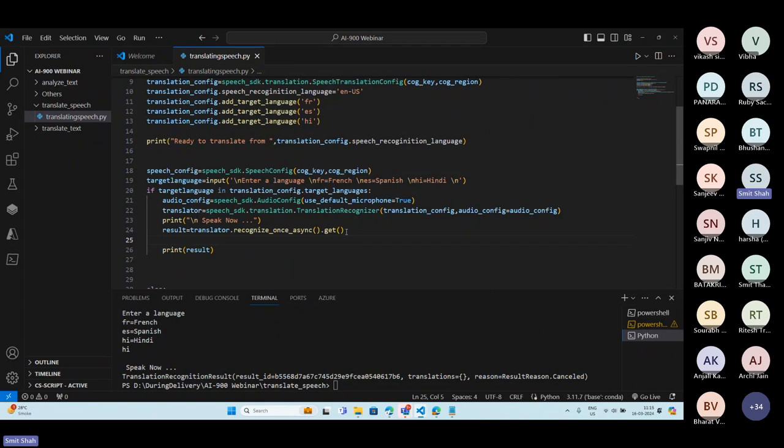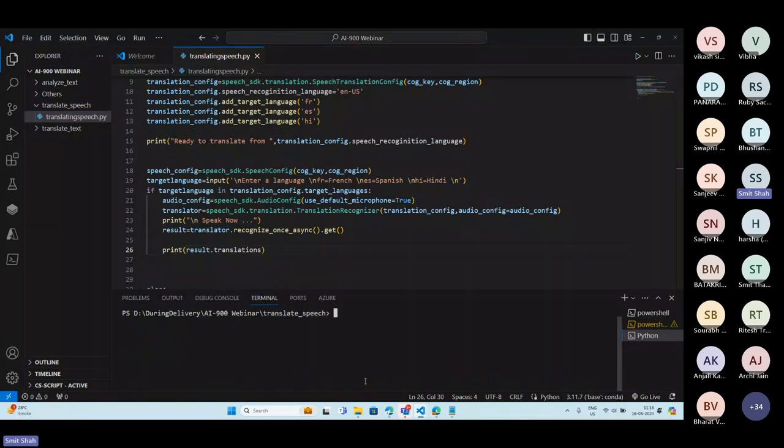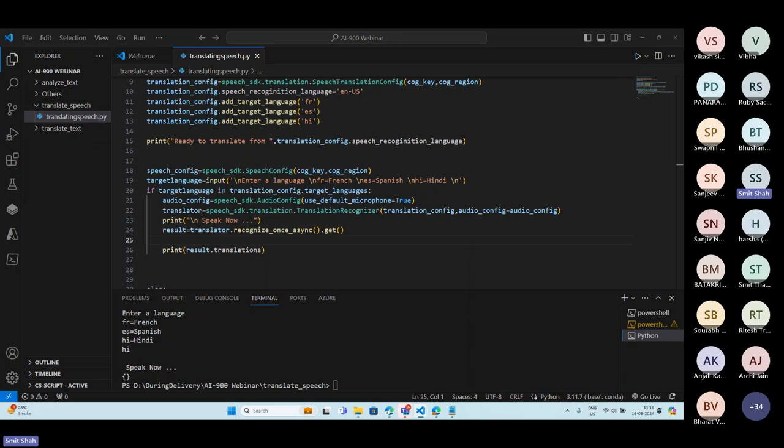I'm getting the result. Okay. Currently this is empty. I just want to see the translations. Okay, run it again. Again, it will not wait. Let me give an output language Hindi. Hello. Okay, it did not wait. All right. I wanted it to wait in my scenario. It's not waiting fully.